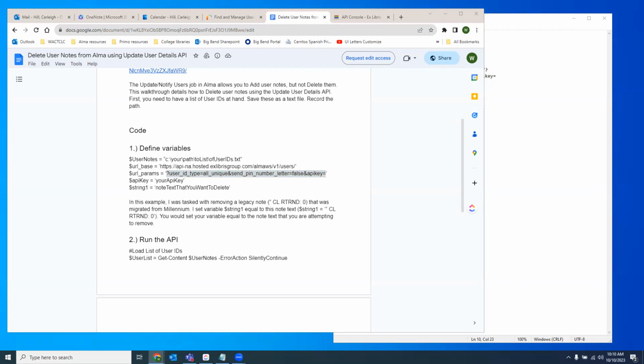There's the link to the delete user notes from Alma document, which is available freely on the Orbis Cascade website in their API documentation section. So then you have your API key, which many of you may not have, and we may not actually have a key correctly set up for user details read and write. And then the string that you want to delete.